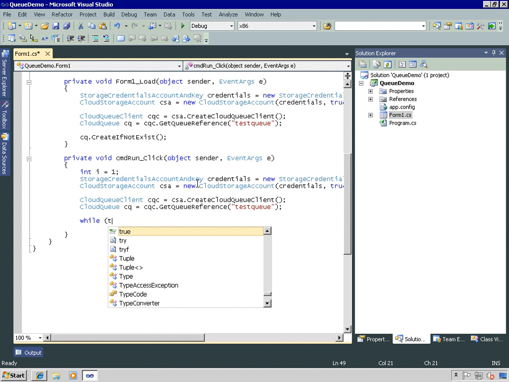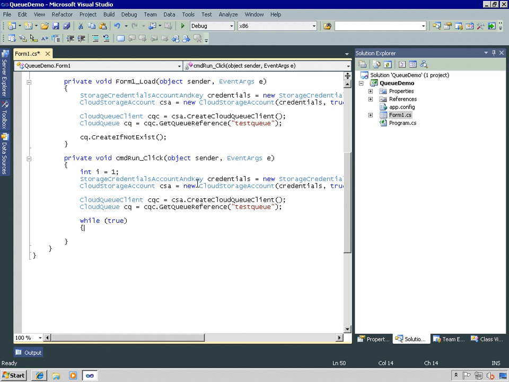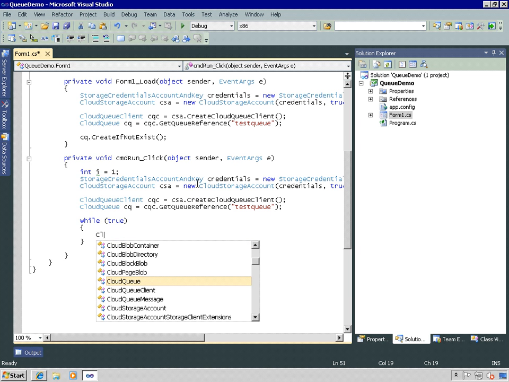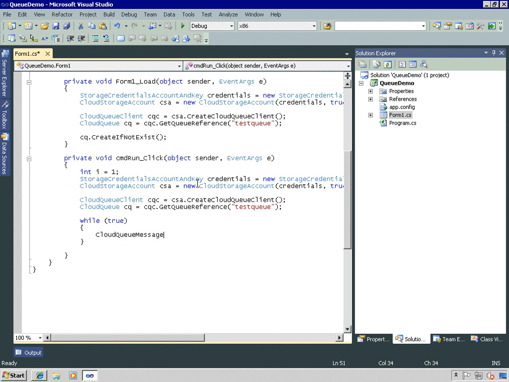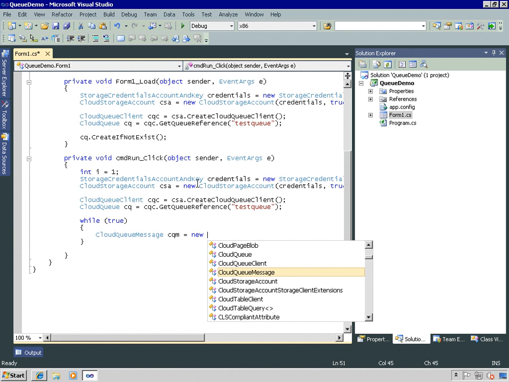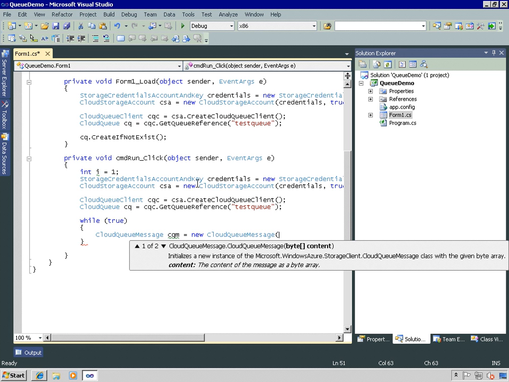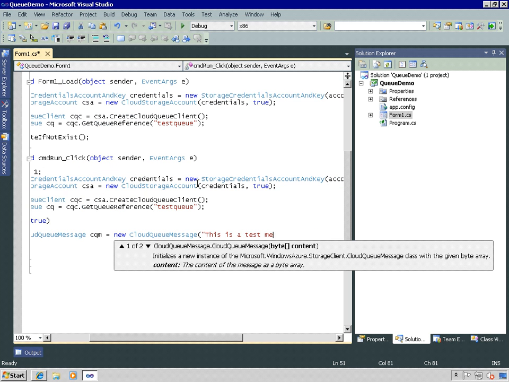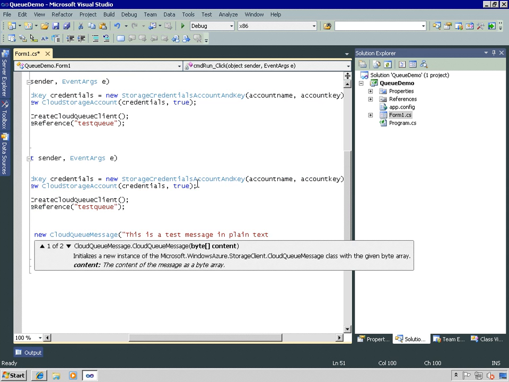So we're going to say while true. So we're going to start looping. And within the loop, we're going to actually create messages to place on the queue. So we're going to say cloud queue message and define that as CQM equals new cloud queue message. We're simply going to pass a string as the contents of the message. We're going to say this is a test message in plain text.